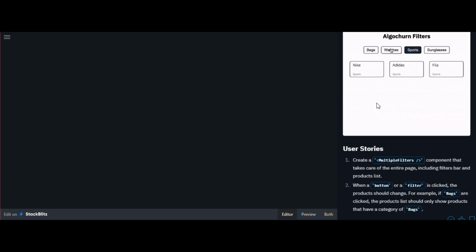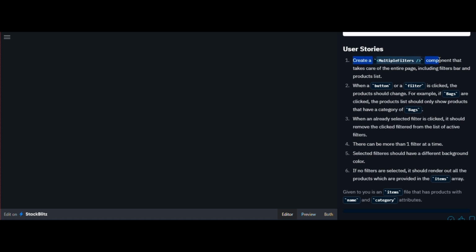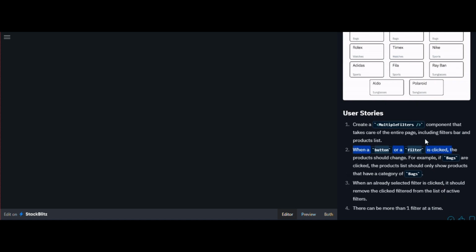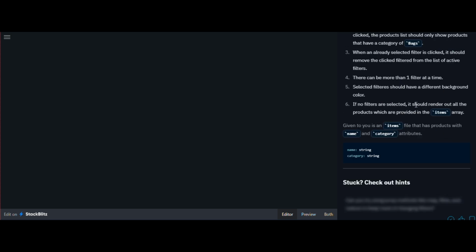So before we jump into the actual solution for this challenge, let's see what the steps involved are. First, we should create a multiple filters component that takes care of the entire page, including the filters bar and products list. Next, when a button or a filter is clicked, the products should change. For example, if bags is clicked, the products list should only show products that have a category of bags. When an already selected filter is clicked, it should remove the selected filter from the list of active filters. There can be more than one filter at a time. Selected filters should have a different background color. Like, if you look here, the background color is changing when we select a category. And if no filter is selected, it should render all the products which are provided in the items array.